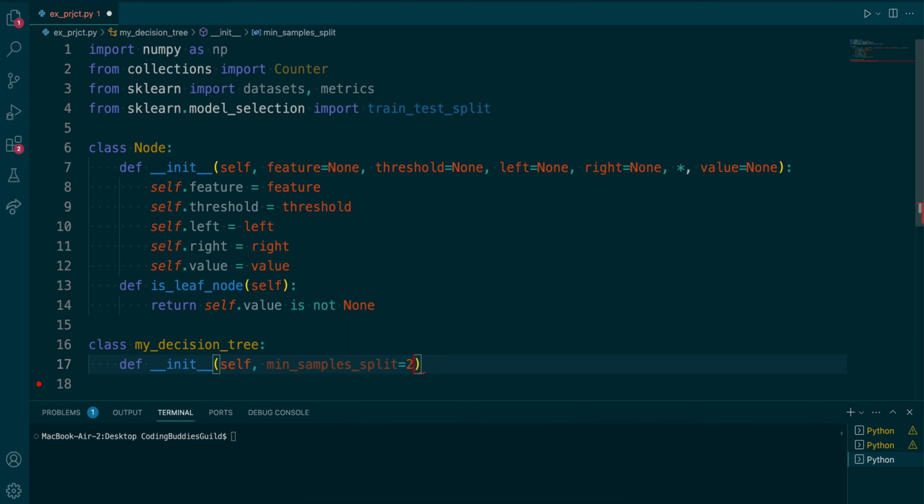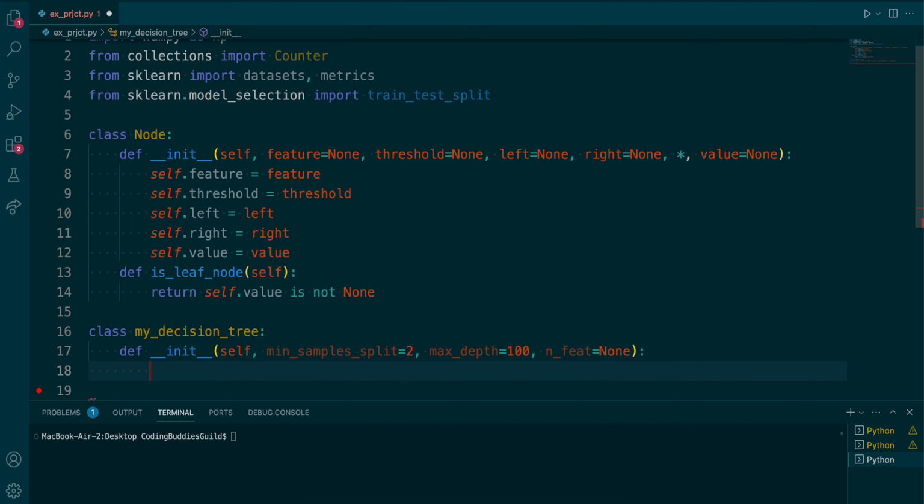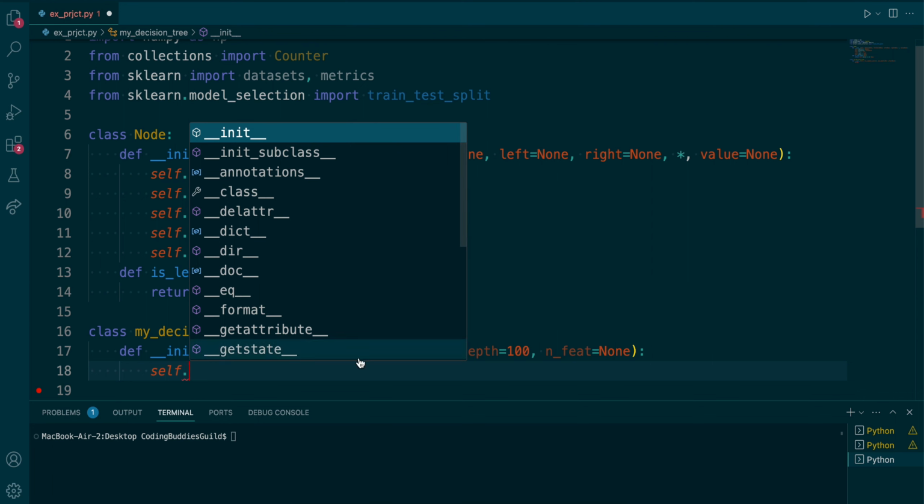That's basically all it does. And then max depth, right? Let's set that to, I don't know, like 100, for example. That's obviously the depth of your tree, like how many levels you want to go down, and number of features, for example, and that's None for now. Okay, and then basically we do the same thing in the initialization.